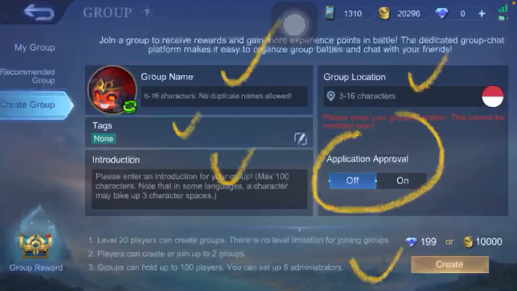can create a group if you are getting level 20, and for joining a group there's no level limitation. So a player can create or join up to 2 groups, and then a group can hold up to 100 players, and you can set up 5 administrators.